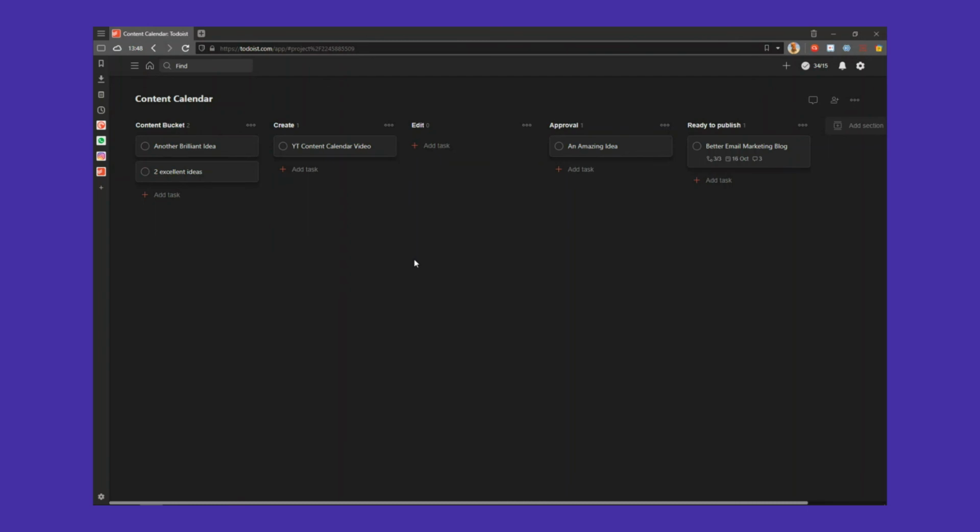Remember the content bucket. That is really important, I think, because there's no such thing as a bad idea. You can just throw all the ideas in there and other people may feed off some of those ideas and create really brilliant ideas. So make sure you have a content bucket. And then edit the rest of it to match your workflow and what you need. Like I said before, you might not need an edit column. You might not need an approval column.